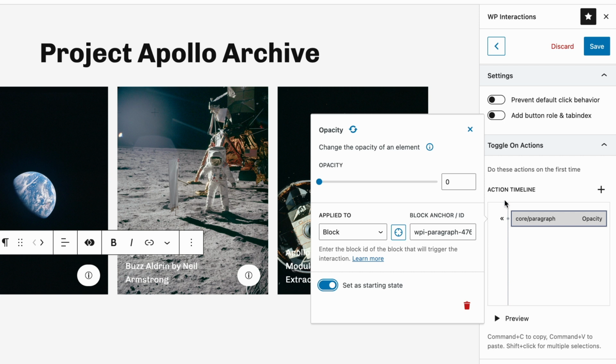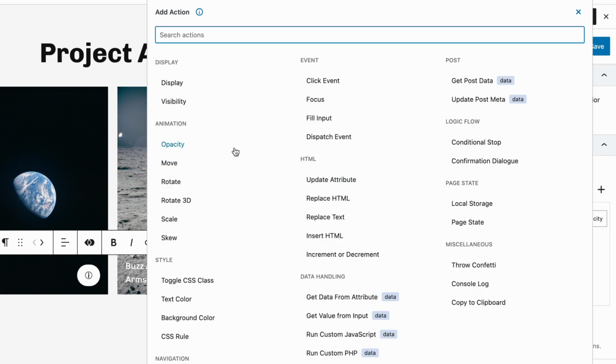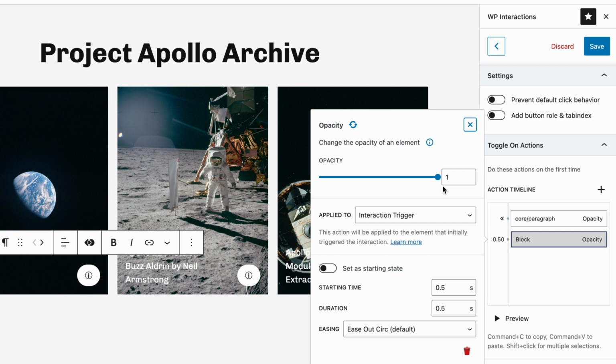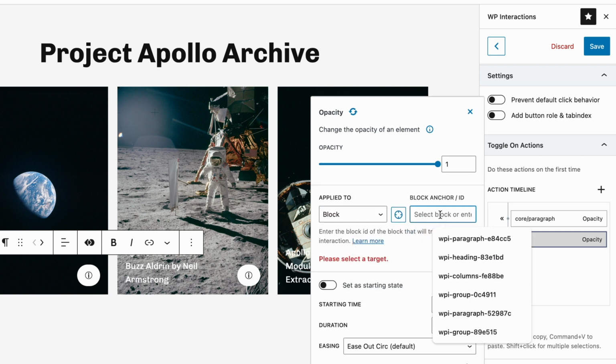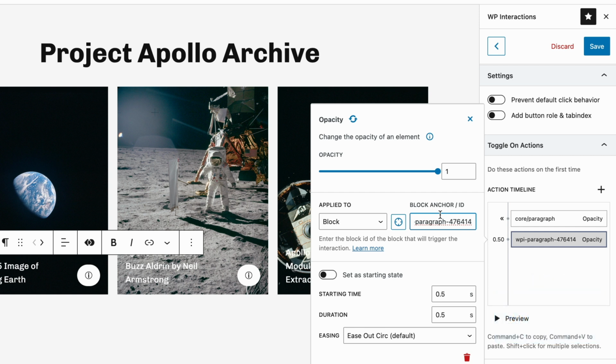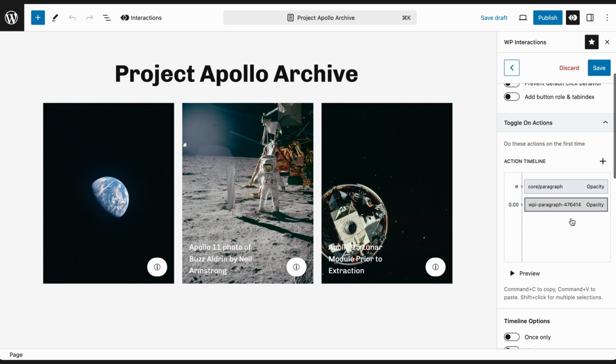This time, add another opacity action. Now leave it set to 1. In the Applied To settings, let's target block and paste the anchor we copied earlier. Then, let's set the starting time to 0 so that it starts immediately once our interaction is triggered. That's it for the toggle on action timeline. We've set up the active state.